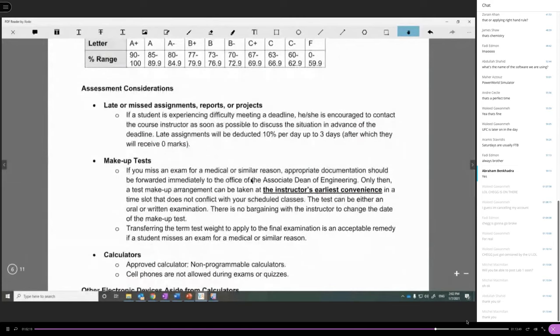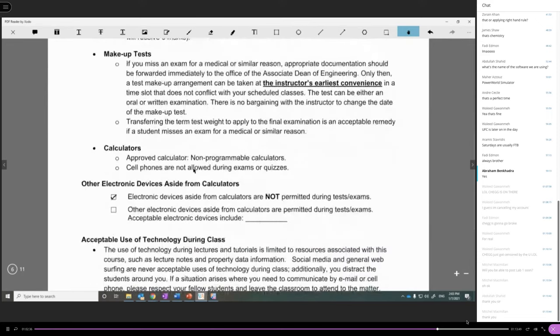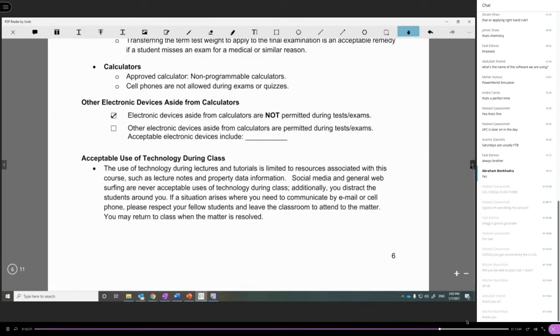For makeup tests, if you miss the midterm exam, of course, you have to get a reason, a medical reason or something from the associate dean. And then typically I transfer the credit of the midterm exam to the final, okay? Electronic devices aside from your calculators are not allowed, but again, you have to show all the steps. If the exams are take home, I cannot judge it, but you have to show me the steps. If you just write the final answer of a question, of course you'll not get the full mark.